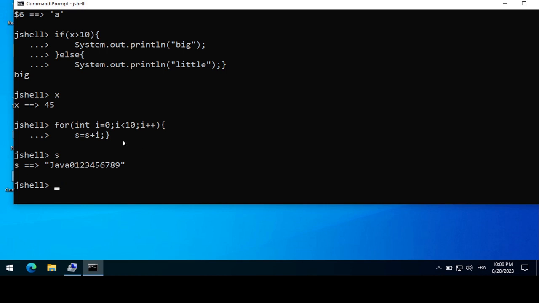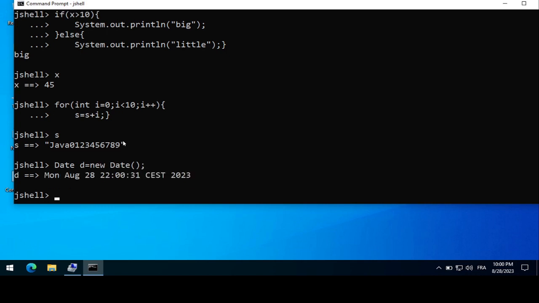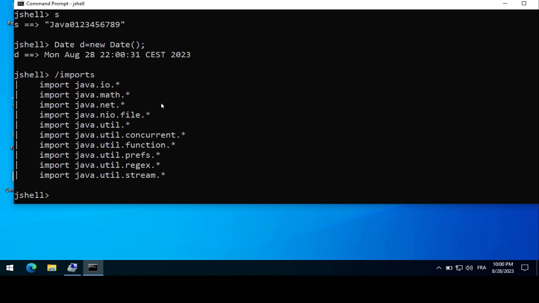We can play with dates. d equal new Date. Okay, we have a variable d which contains a date. So the question is, which packages are imported by default? We just type /imports and we can see all these packages are imported by default. So you can see Date, which is in java.util, that we can use.